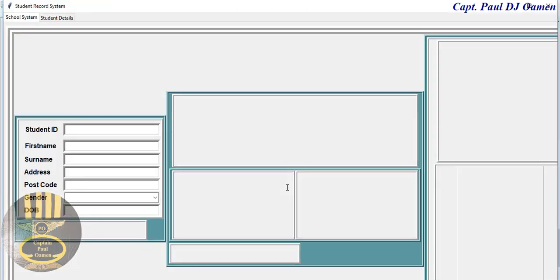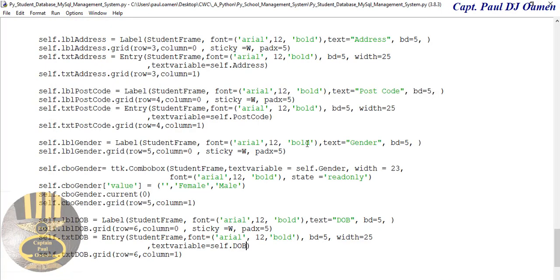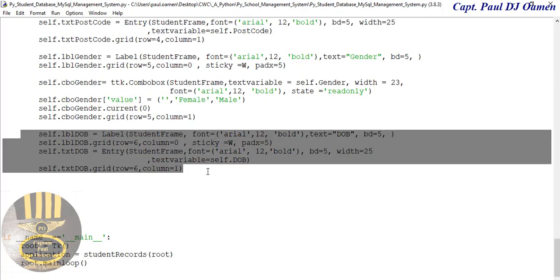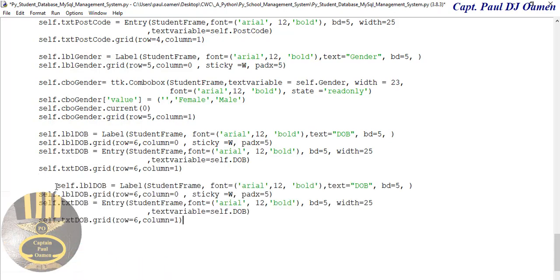Let's see, DOB in the house. Now the next one, let's take care of mobile. So I'm going to grab all of these again. Grab, come right down here, paste, and that's going to be for the mobile phone. Some people do call it cellular, something like that. We just call it mobile phone.